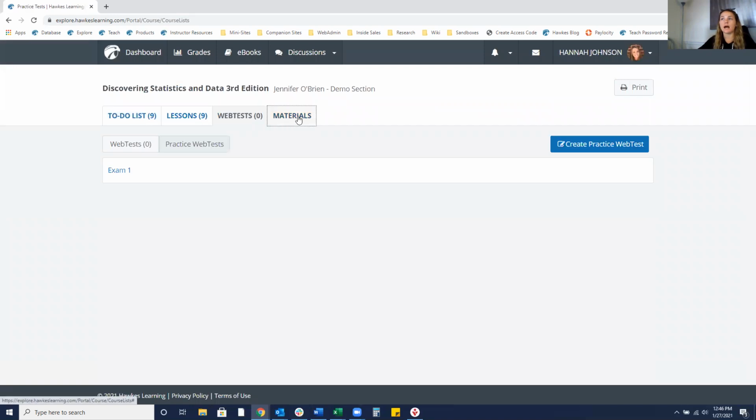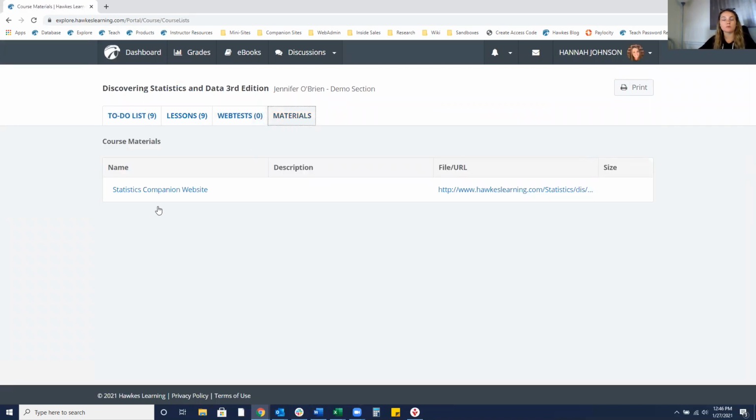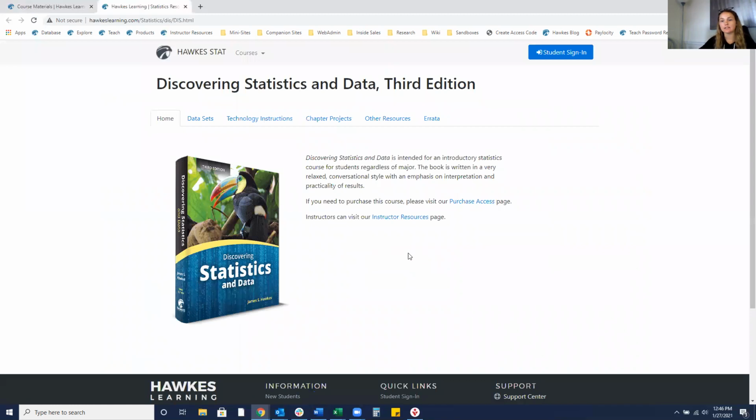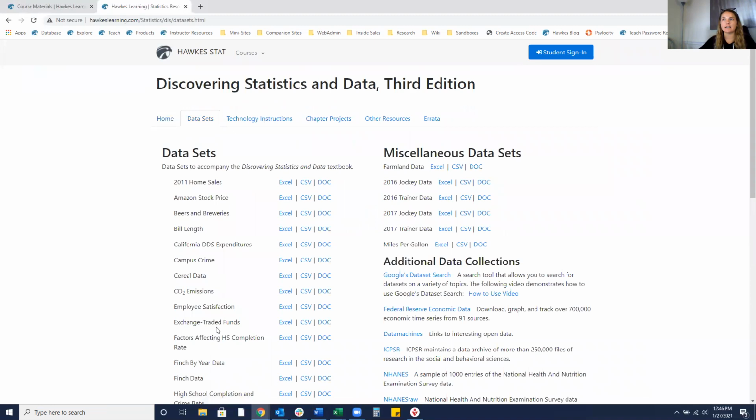And lastly, I do want to point out this materials tab, which is where you can build a virtual library of additional resources for your students. So these can be files, URLs, websites, videos, anything you want to add here. There's no limit as to how many resources you can provide. And Hawks automatically does provide a statistics companion site for this title, which does include a list of data sets. Some are accompanying the Discovering Statistics and Data textbook, but some are also miscellaneous.